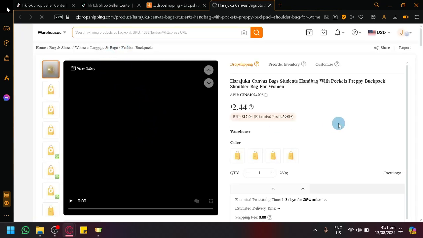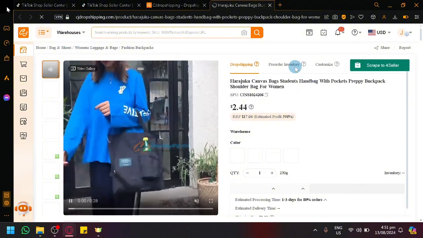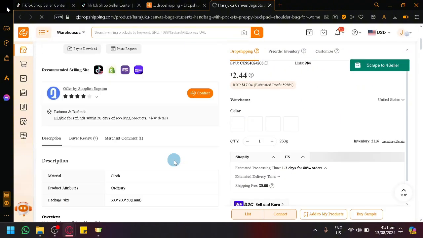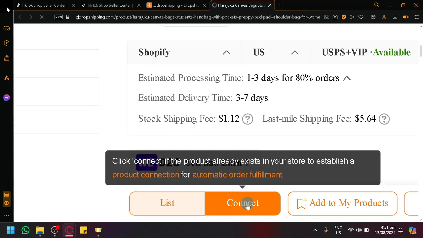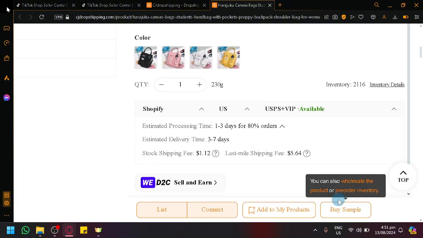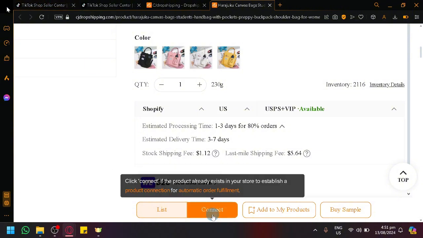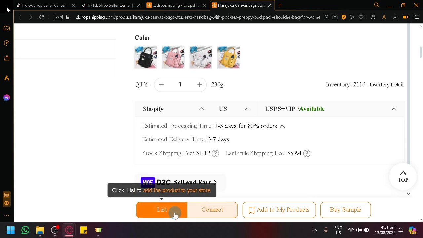You will see over here a typical e-commerce template. You can see the photos, the videos, the title, the description, all of those things, as you can see here. The difference is you will be able to see here on the right side at the bottom, two buttons, list and connect. You can also buy a sample if you want, but the most important here right now is the list and connect. The list basically adds the product to our store, which is going to be our TikTok Shop, and connect basically connects the already existing product on your store to establish an automatic order fulfillment.